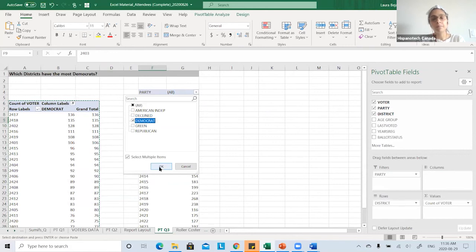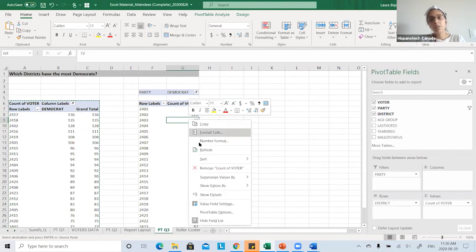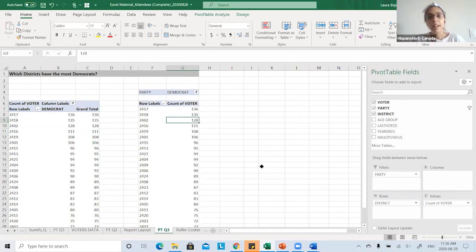Democrat. And okay. Again, the order is by district, so I want the order to be by voter. So right click anywhere in the voters, sort, and click here, sort largest to smallest. And again, the answer is the same. 2417 is the first one in both places, but it's a different way to do it, right? It's up to you how you want to do it.